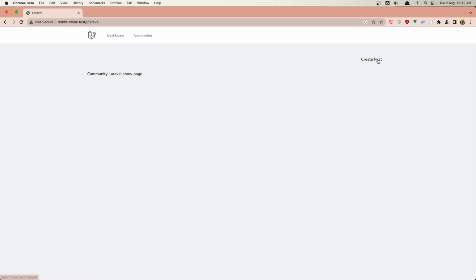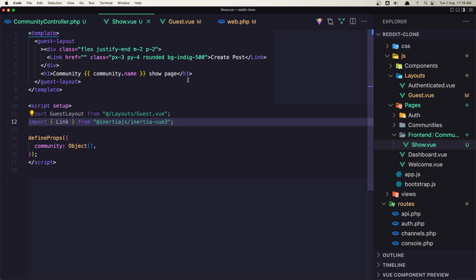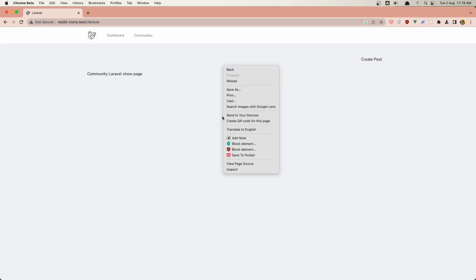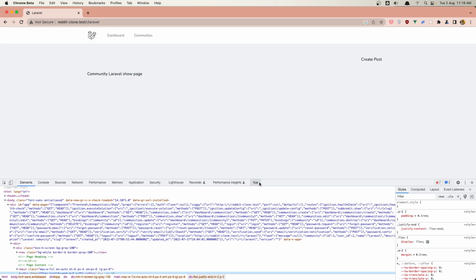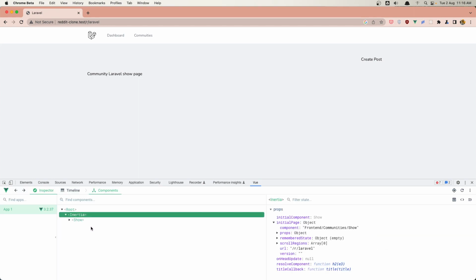Now I want to hide this if the user is not logged in. We are not logged in right now. So for that, we can check if we have a user, because in the shared inertia, we have the user. If I go in the view inertia, we have props and we have auth user is null. We can check if the auth user is null, hide, and if it's not null, show.